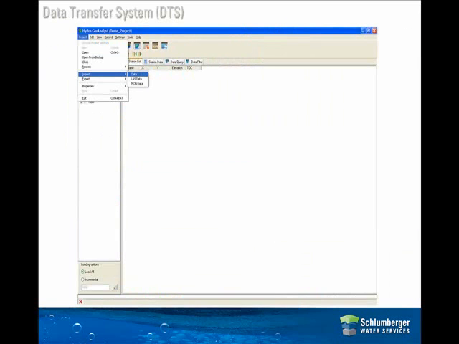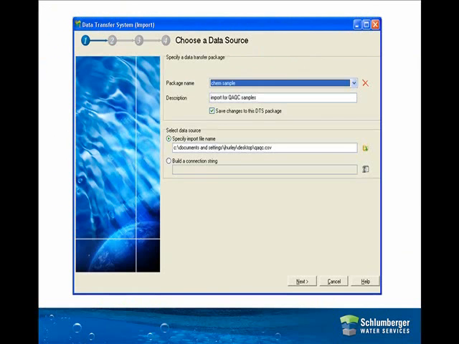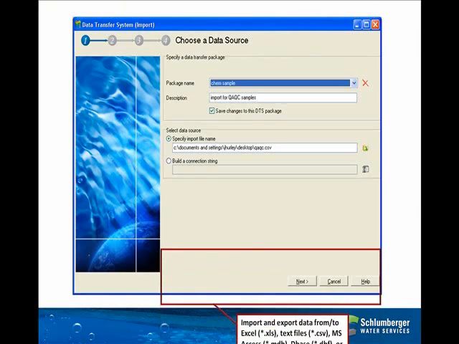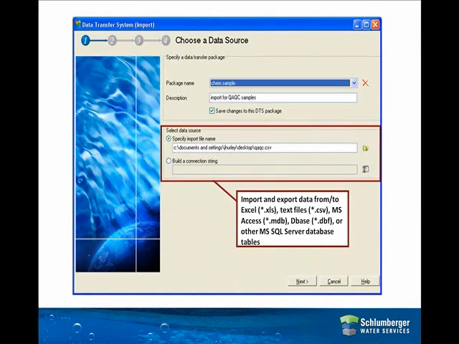Hydro GeoAnalyst contains a data transfer system to quickly and easily get data into the program. You can import your data from numerous file formats such as Excel, Access, DBF, text, or even another Microsoft SQL Server database.